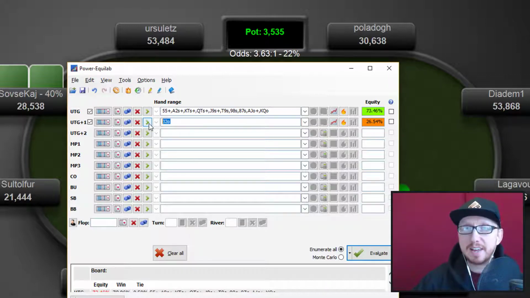Because 3-2 offsuit is going to have a very, very hard time at realizing its equity out of position. So really what we're looking for here is hands that actually do well at realizing their equity. Now, what I can do in the Power Equilab is click this function here, the dice, and it puts all the random hands in.